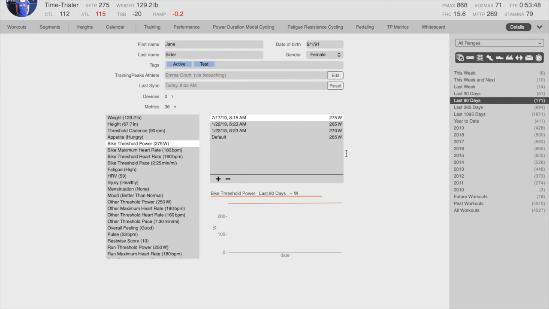Now, if you need to go back and enter multiple thresholds, so let's say you just downloaded WKO5 and you're trying to make it align with your Training Peaks account, you want to go back about 90 to 100 days of threshold changes and just go ahead and set those up. If you remember when you saved your threshold settings, that would help you in Training Peaks. But if not, you can estimate.